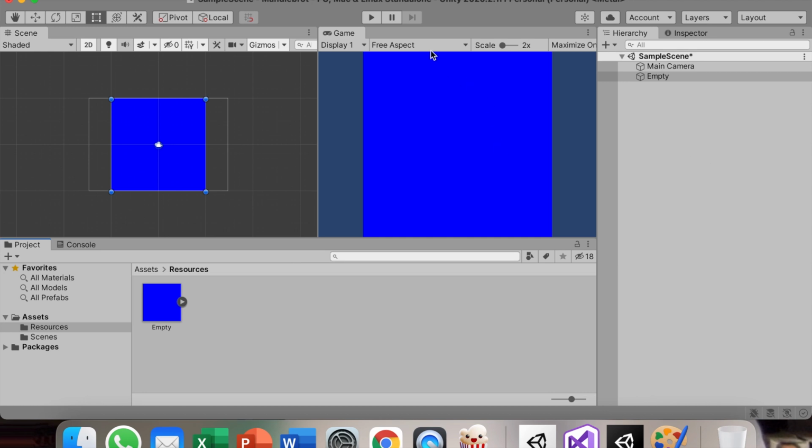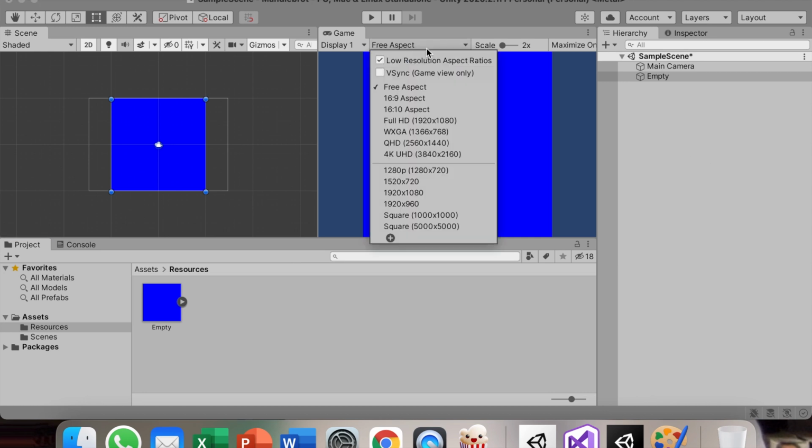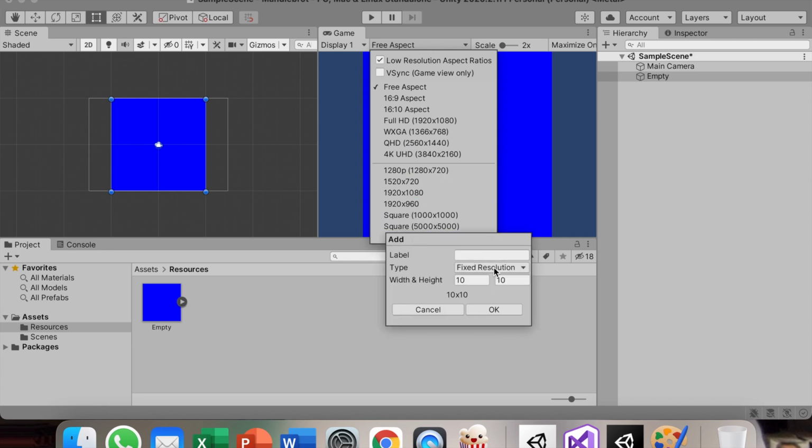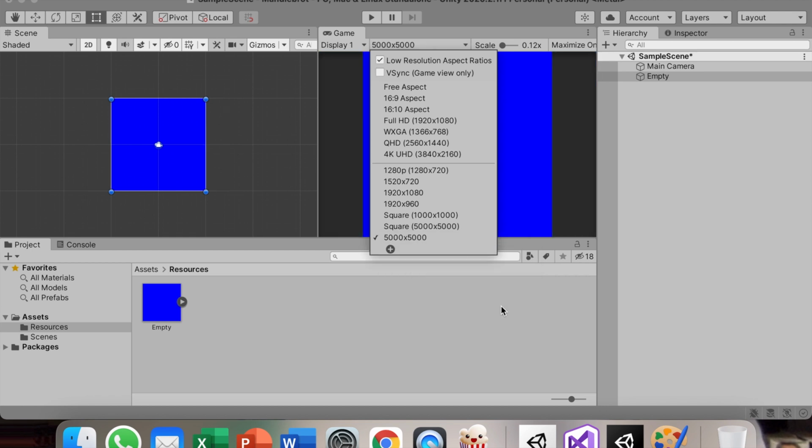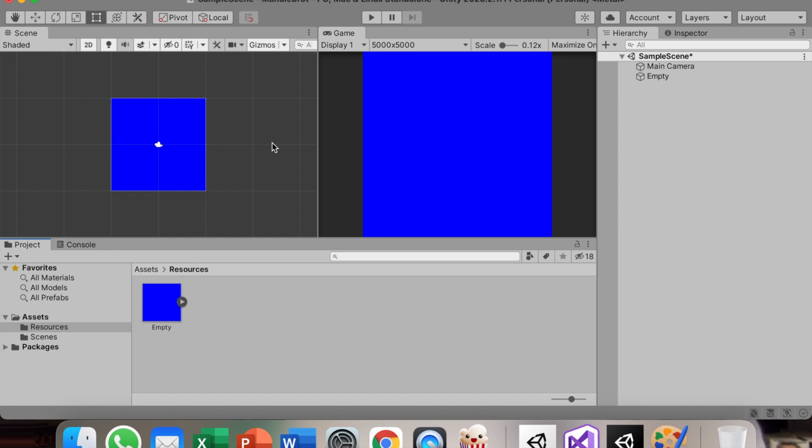We can see the picture. We know that our picture is 5,000 by 5,000. So let's create a new resolution here, 5,000 by 5,000. And now we have the perfectly sized screen here.